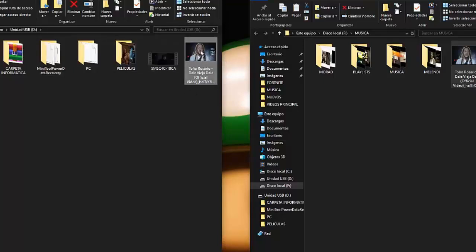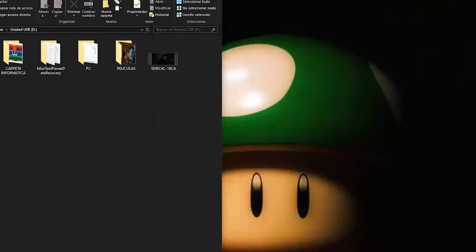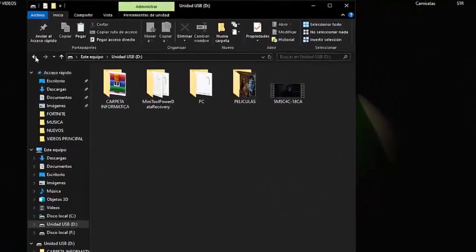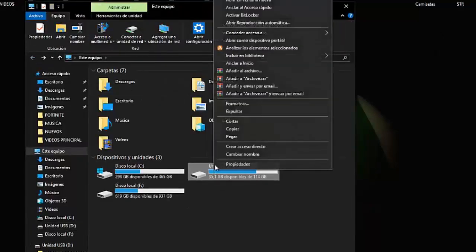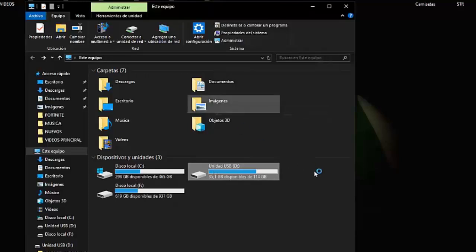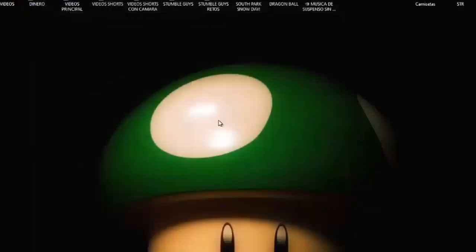So once we have the music here, you can leave it there or delete it. I'm going to delete it because I made it for the tutorial. And once you have all your music on your pen drive, you have to right click and eject. This is very important so that it is ejected safely and does not get corrupted or damaged, and your pen drive or USB does not stop working. Once this is done, you can remove your USB from the computer and start enjoying your music.